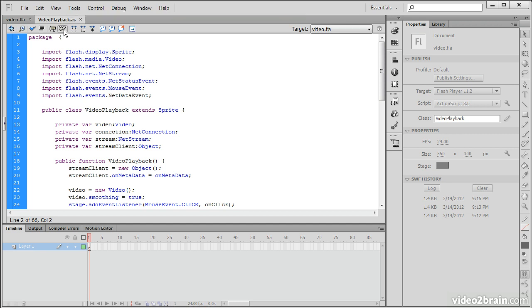So clicking over to the video playback class, within our package definition, we have a number of imports. Firstly, we import flash.display.Sprite in order to extend Sprite for this particular class. Whenever we create a document class, we're going to need to extend either Sprite or MovieClip. Since we're not using any animation in the timeline, it makes sense for us to simply use Sprite.